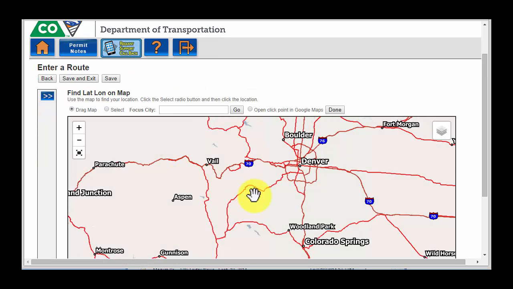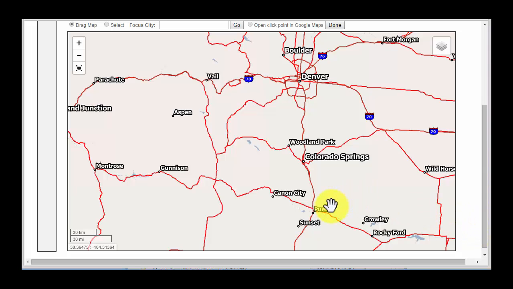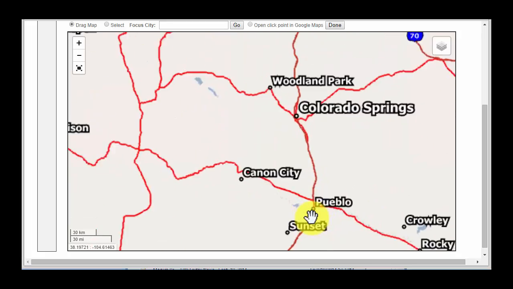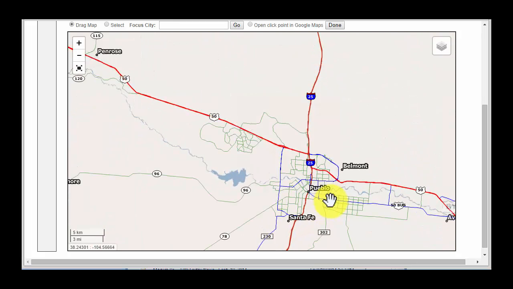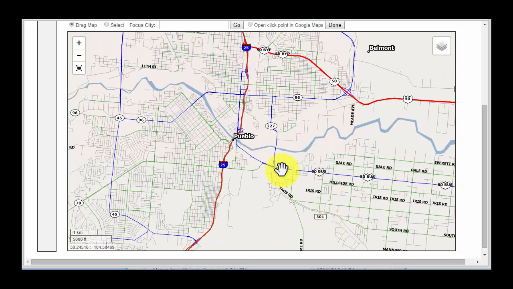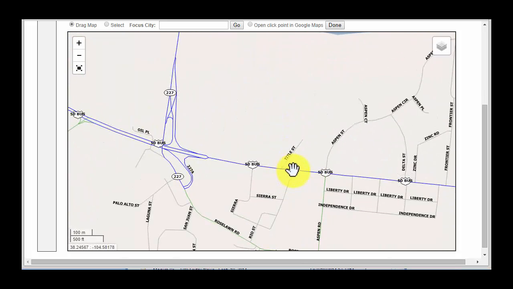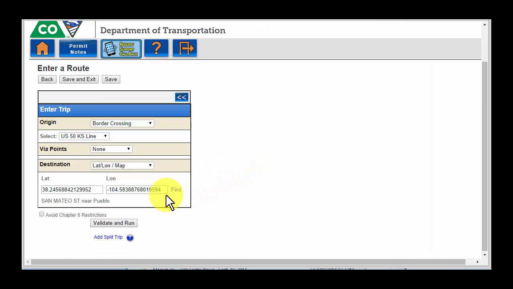Once on the map, you can zoom into any location in Colorado. Once you have located the correct location, choose the Select option above the map, then click to select the location. When you click, the corresponding coordinates will be populated into the form. If needed, a checkbox to avoid Chapter 6 restrictions is available.